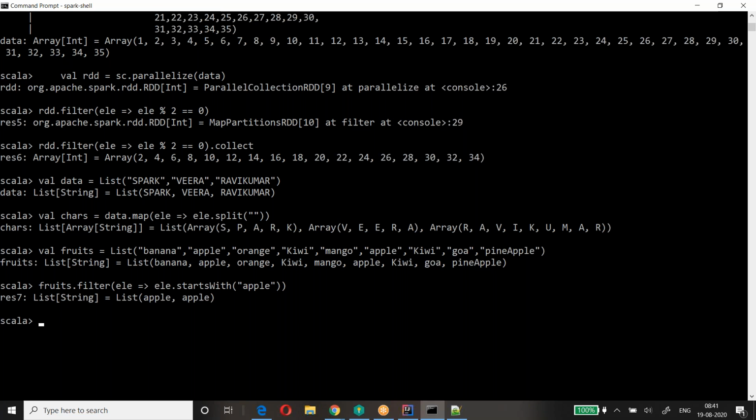Are you guys able to follow? I have taken startsWith. You can take contains. You can do it with some other substring. Whatever functionality you need to apply, you just need to specify that functionality inside the filter. That's called an anonymous function. Whatever you're passing to your functions, we'll call them anonymous functions.